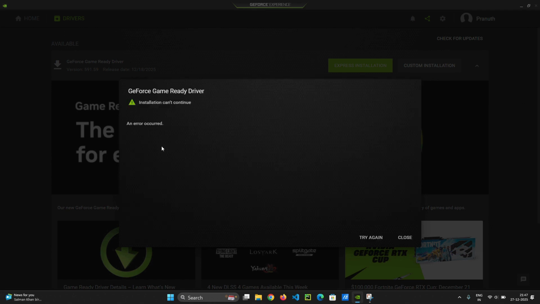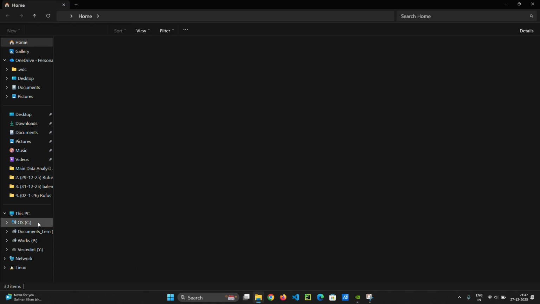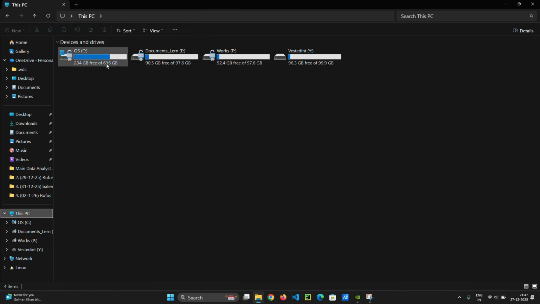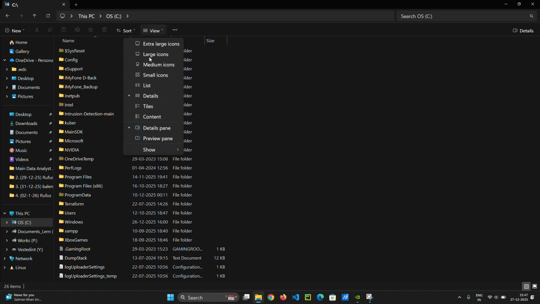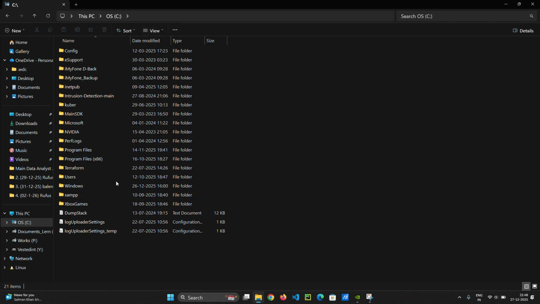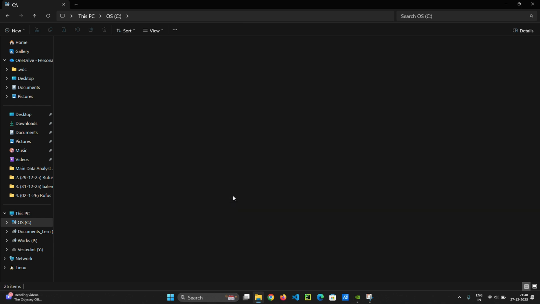As you can see here, it has made a comment like an error occurred. So for this you can do an alternative: close this tab, then open File Explorer, open This PC, open OS. In this you have to enable view, show hidden items. Right now it is not enabled, so view, show, hidden items.